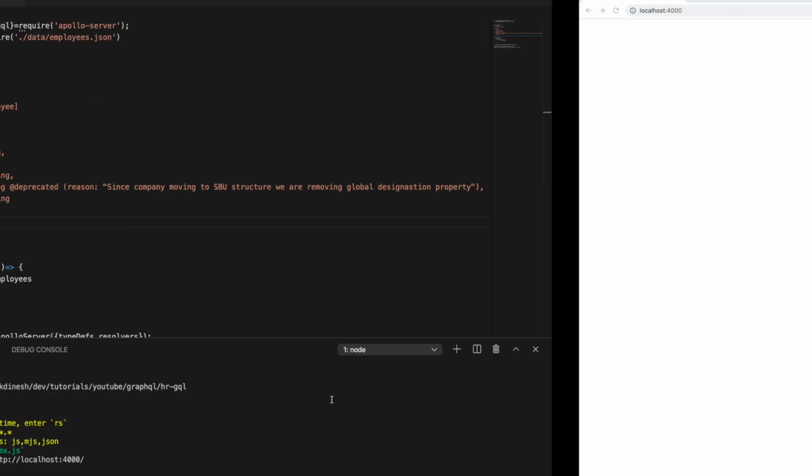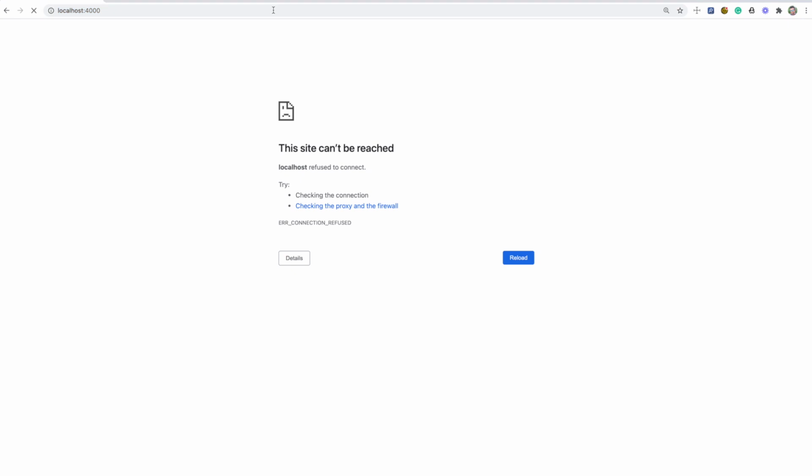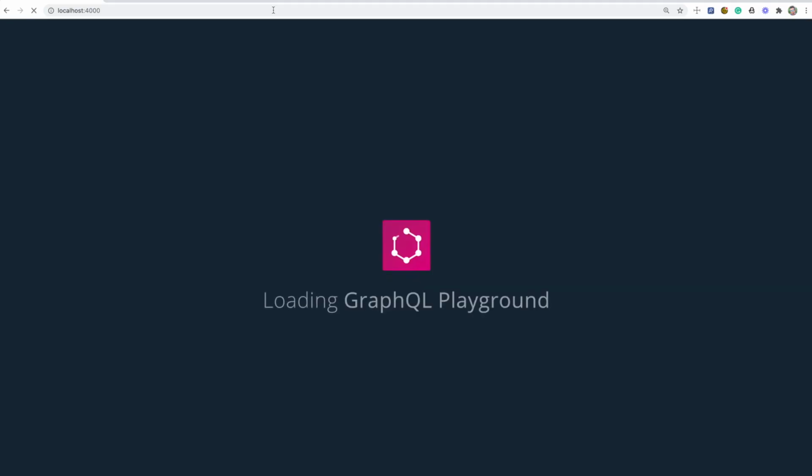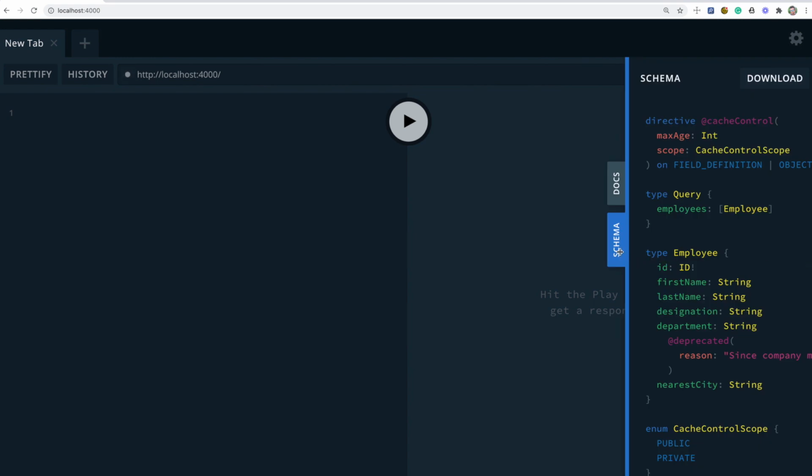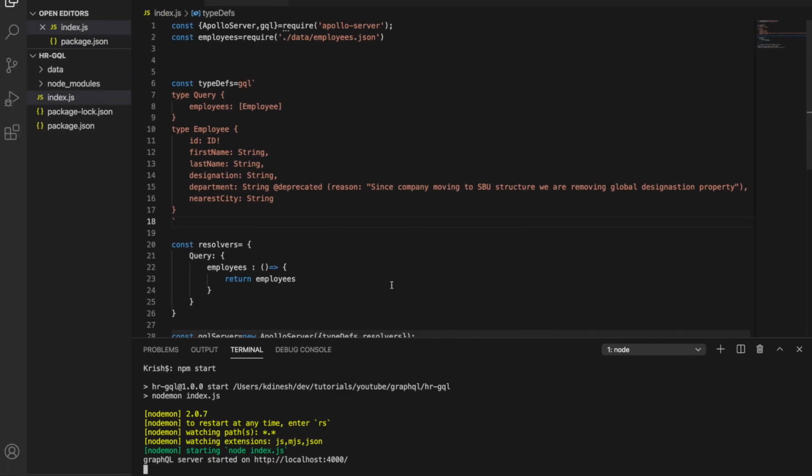First things first, let's see whether this program still works from where we left off last time. Yeah, it's working and we have our schema. For now, you can see we are just taking the data from our file, but this is not the right way to do that. We need to configure data sources.